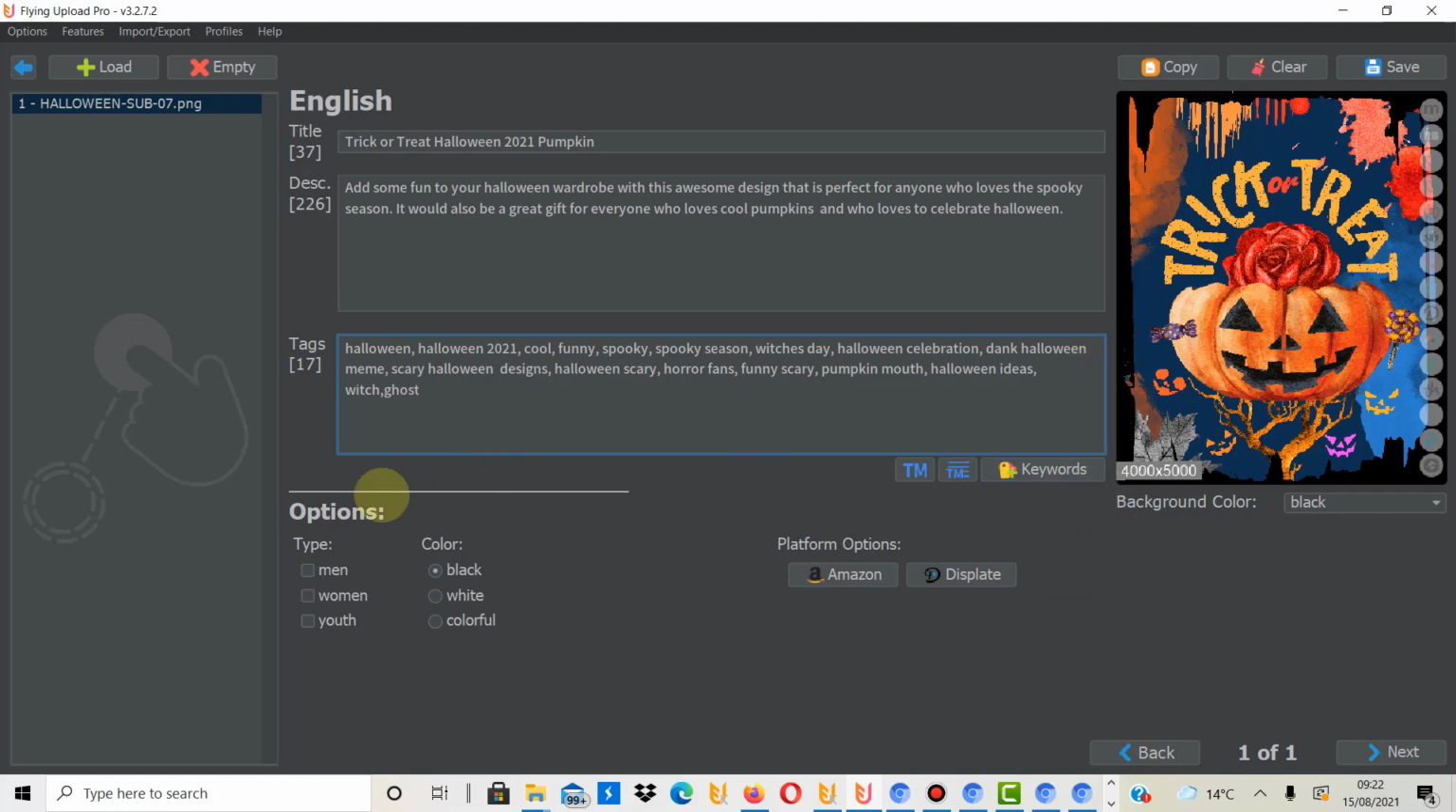What you then do, you can select if this is for men, women, or children. In this case, I select all three of them. Some websites have that section to select, so that is important for some websites.